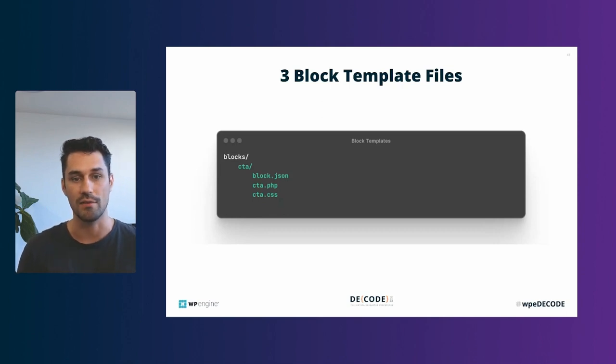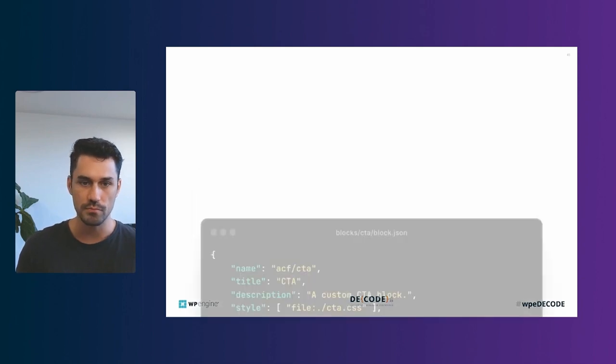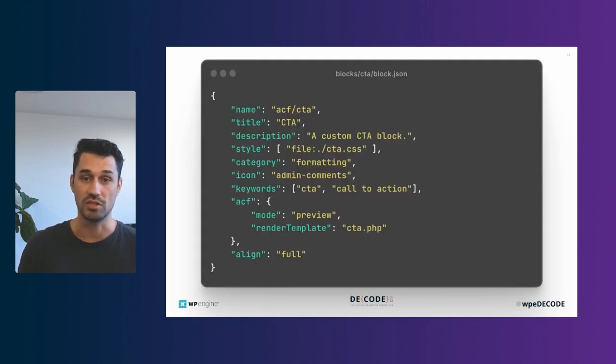Fantastic. So in our project, say it's our custom theme, we have a blocks directory, then we have a CTA directory, which matches the block that we have registered. And then typically you would have three template files: block.json, something.php, which is our HTML and markup, and then .css for our styling. So this is the block.json.